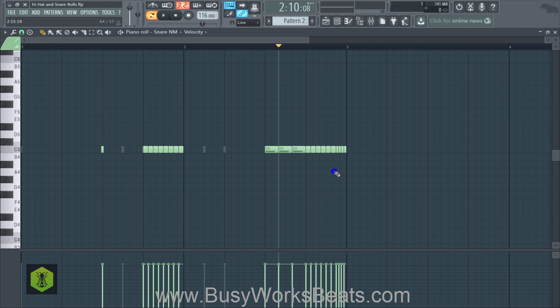So listen to how it sounds like it's going faster at the end. Kind of like we revved up, like we took off on a motorbike, kind of like zoom, you know, pulled on the throttle. So these are little techniques you can use to really create unique snare rolls.